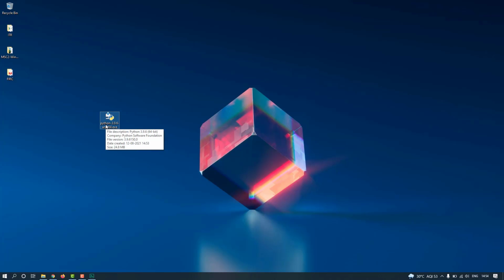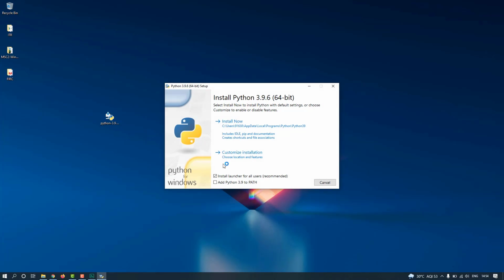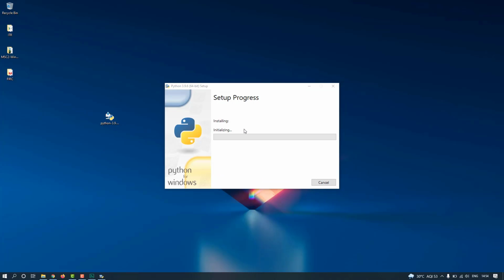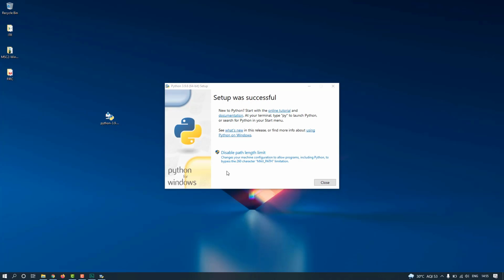Now, in order to install that, right click and click on Run as Administrator. Click Yes. Make sure you check the option to add Python 3.9 to PATH. 3.9 is the version I'm installing now. Now click on Install to install this Python setup. Wait for a couple of minutes until the process completes. Alright, now the setup was successful and you have successfully installed Python.